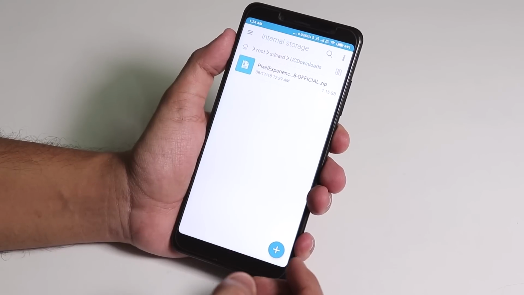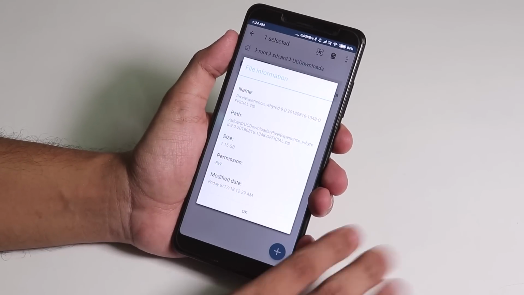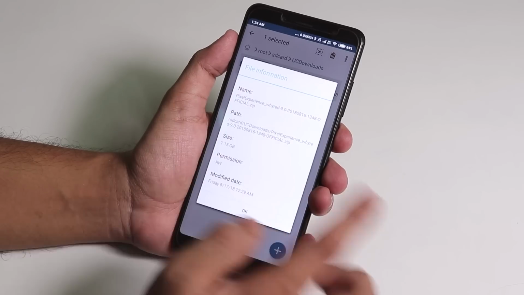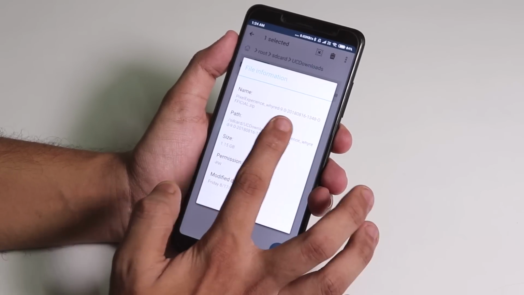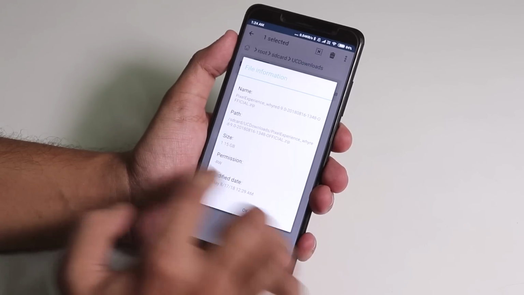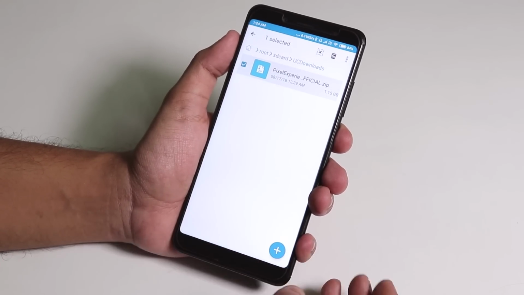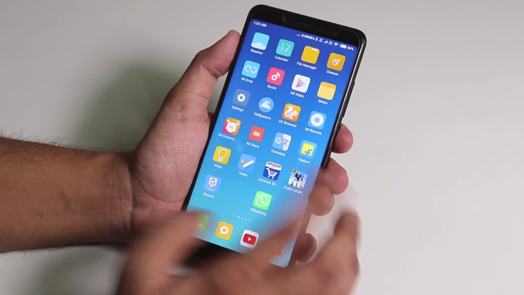As you can see, I have the file here and I'll put the download link in the description box below, so don't worry. This is the Pixel Experience 9.0 based 16th August 2018 build for Redmi Note 5 Pro, and the file size is around 1.1 GB. So yeah, let's just do it.